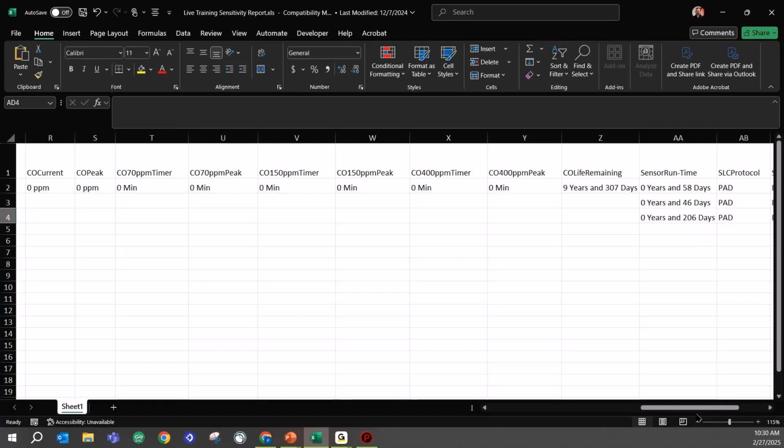So there you can see we've got, is it currently in a 70 parts per million timer? What is the longest it's been in a 70 parts per million timer? Same for 150, same for 400. It is worth pointing out, if your CO detector is currently in a 400 parts per million timer, I would expect to see a higher value for its current residence in 150 as well as 70. CO doesn't generally just happen.